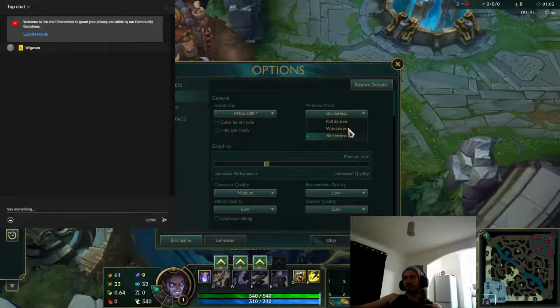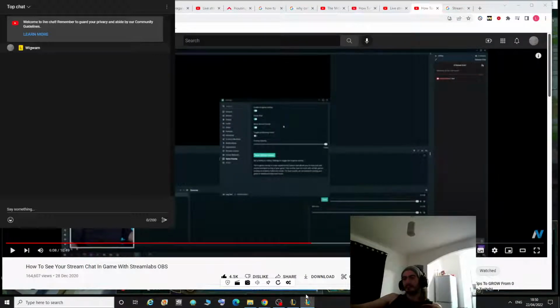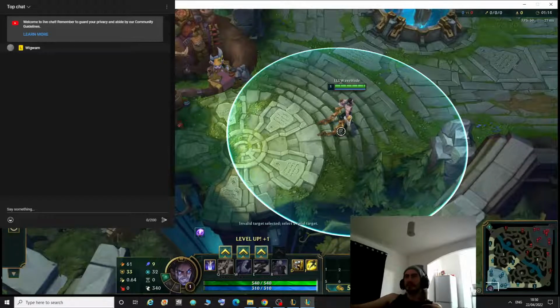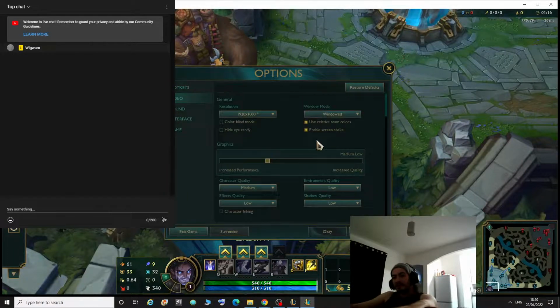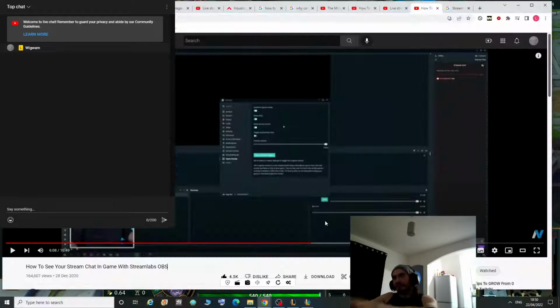So check. Minions have spawned. Yeah, windowed. Put it back on borderless.